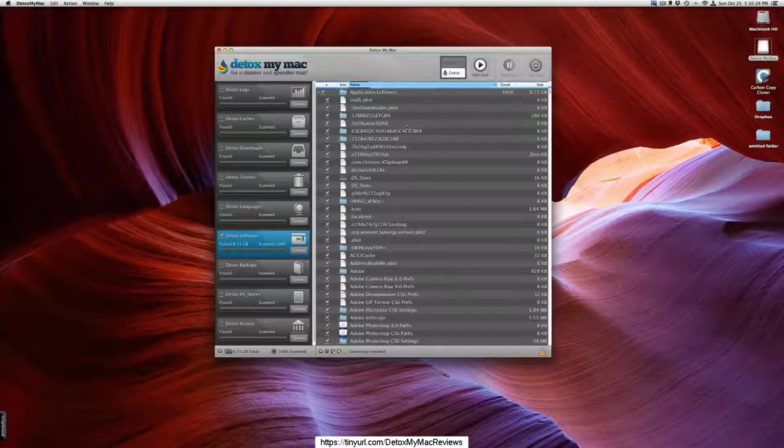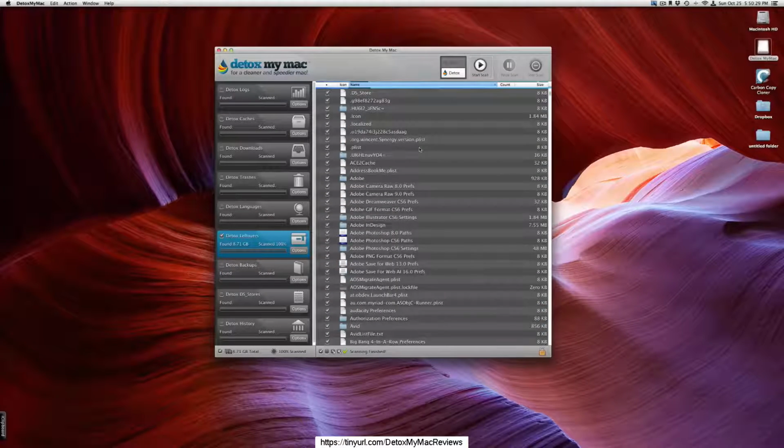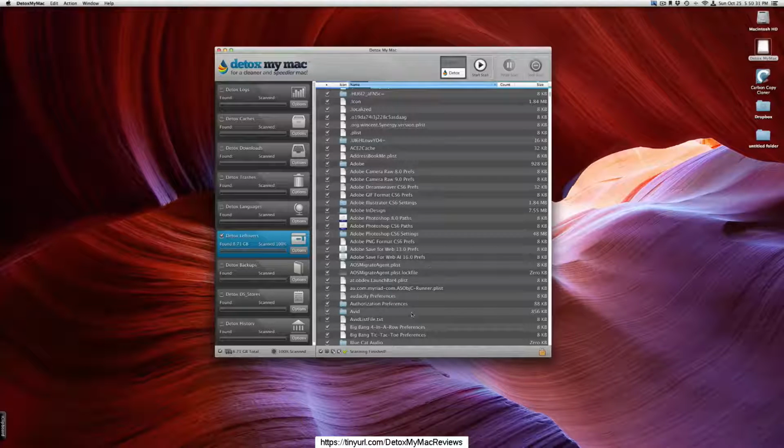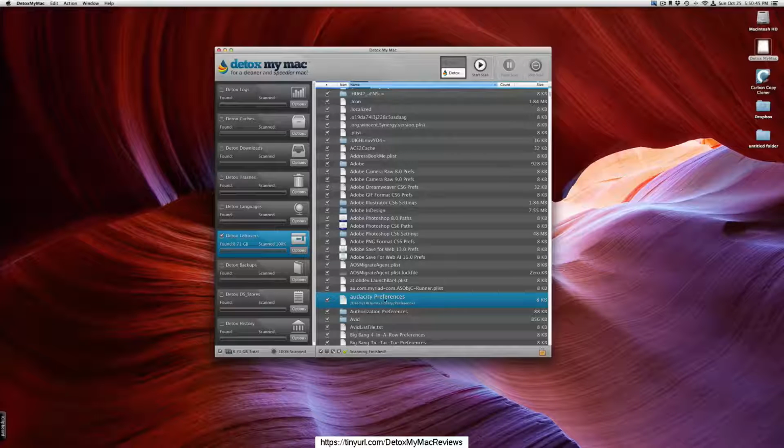So you can see, let me show you the path of some of these things here. Let's just say Audacity preferences. You can see here, this is the path. It's in the library and it's in your preferences. This is the preferences for Audacity, okay? Now, I personally don't use it very much, so yeah, you can get rid of it. It's not a big deal.